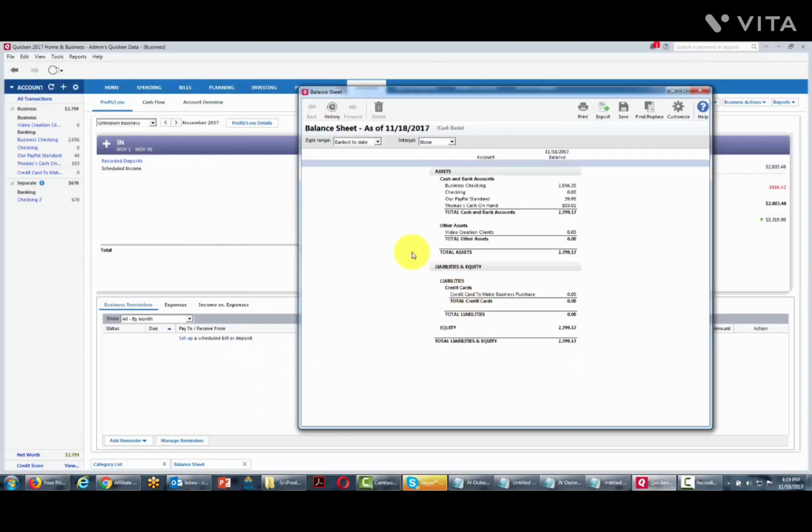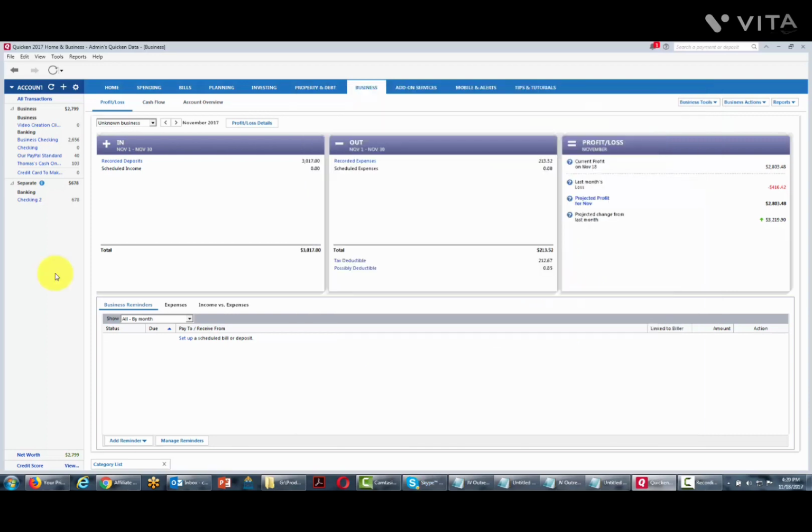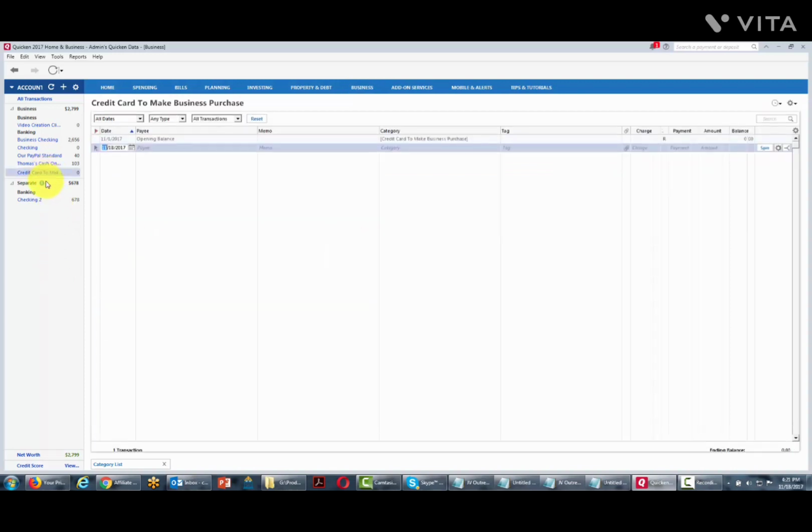And if you were to look at your business balance sheet, you'll notice now that in the liabilities section, there is the credit card to make a business purchase at a 0 balance. So now what we're going to do is we're actually going to go to the credit card account, and we're going to make a purchase.